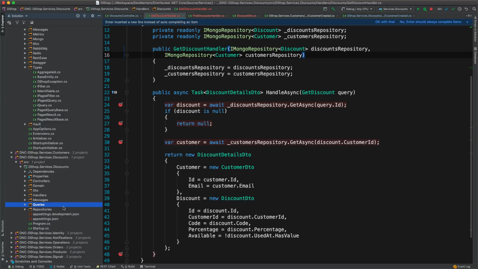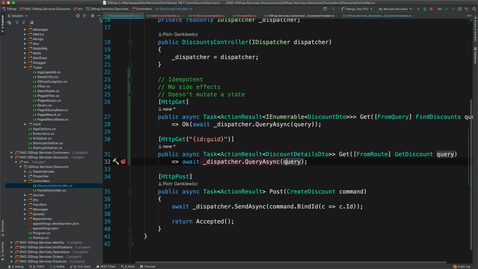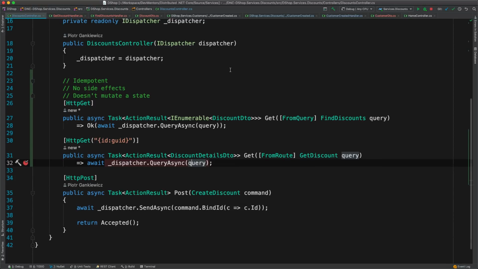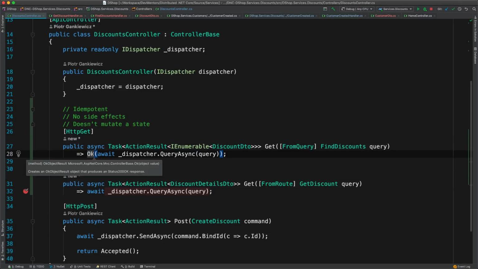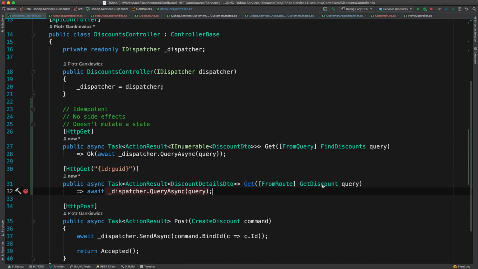can you go to the controller? I mean the internal controller. The discounts. Yeah, the discounts. So in this case, as I see for now, we will always return OK, so 200. And what if we will not find any data? Yeah, that's correct. I totally forgot about it.